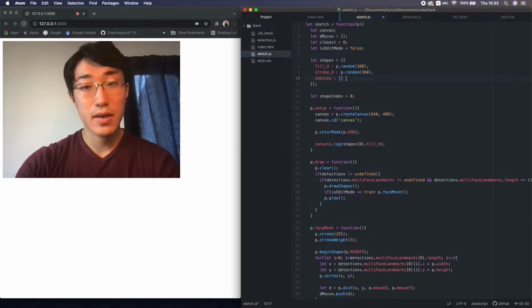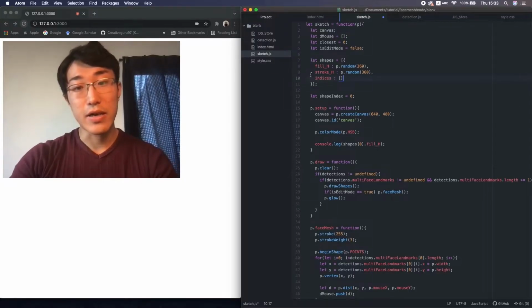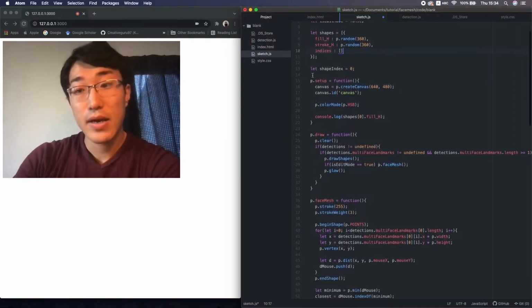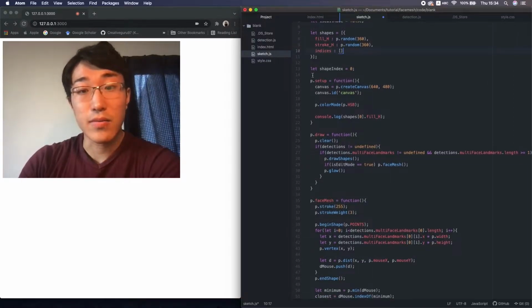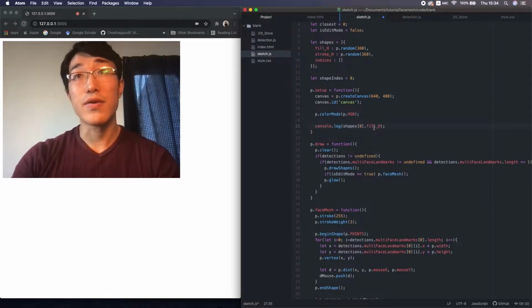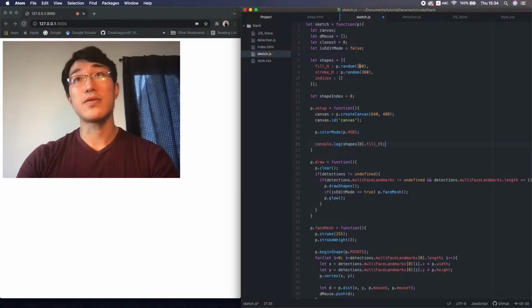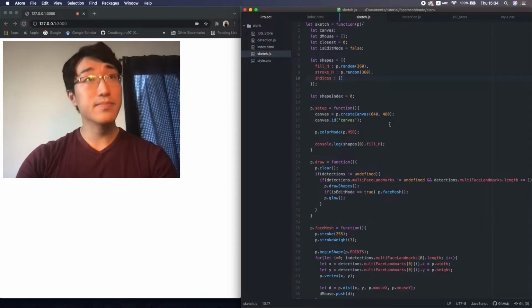If you haven't worked with this data type before, it can store multiple elements just like an array. But in a JS object, we can give property names to the data, so it allows us to see the data more intuitively and gives us more sense of what the data is about. When we access the data, we write like this: shapes[0].fill_h. Very readable. In this case it should return a random floating number up to 360. So reload it.